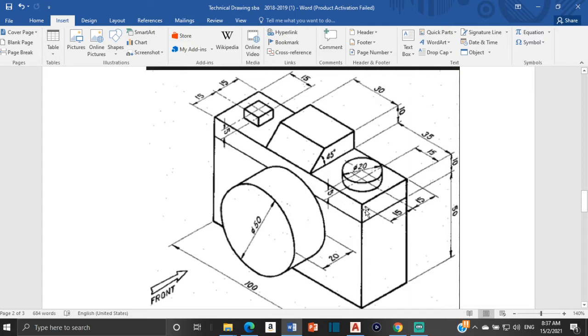All the other lines remain the same, so the lines at the front would remain the same. This is 100, that would stay at 100. This going up is 60, that would remain 60. The diameter for this is 50, that would remain as 50. These lines that go up as well, so this is 10, that would remain as 10, and so on. But the lines that project out at a 45-degree angle will be cut in half.